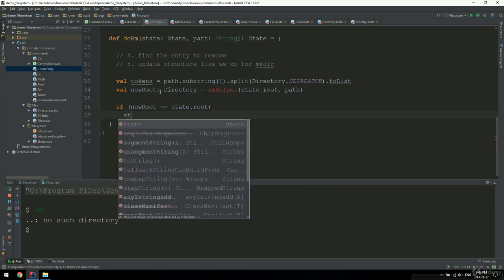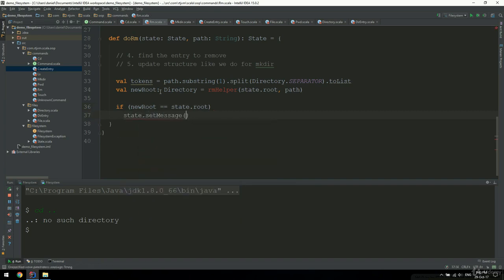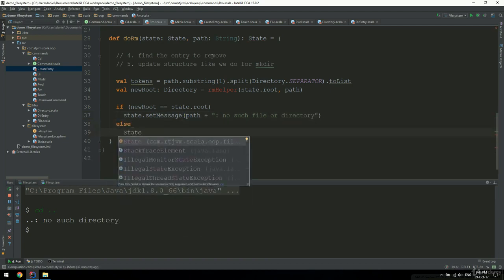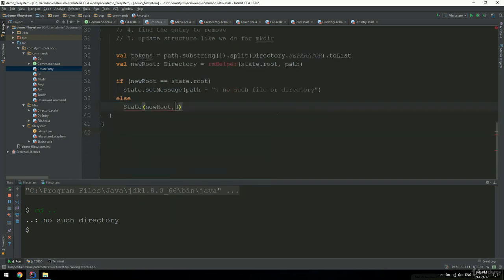So let's return state.setMessage and say path plus colon, in the same Linux fashion, no such file or directory. Otherwise, a new state with the new root and the new working directory, which will be found by navigating from the new root at the old working directory's path.